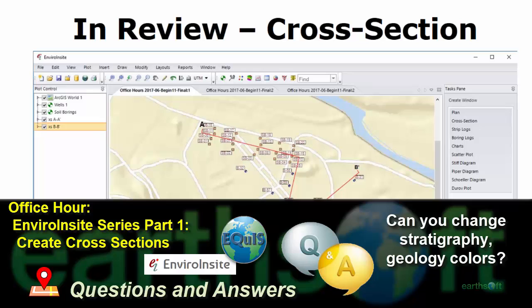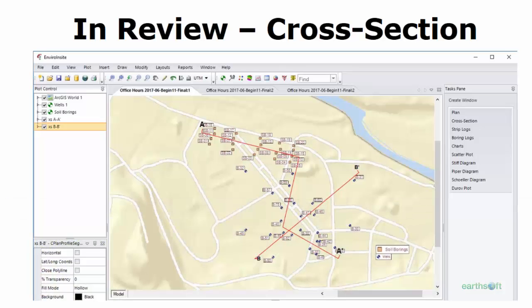Yep. Alexander asks, can I change stratigraphy and geology colors? I believe the answer is yes on that, but I would have to verify that. You can also, within that, draw your own. If you're not satisfied with the way it does that, you can. And if you have a complex geology, you may actually want to come in and draw your own geology. So those are the options there.